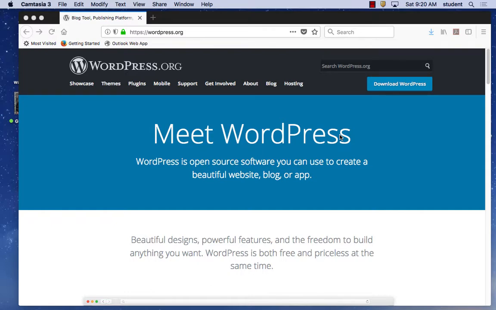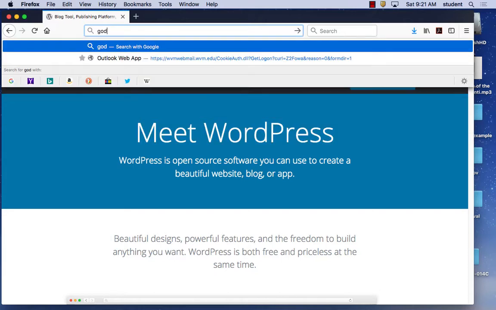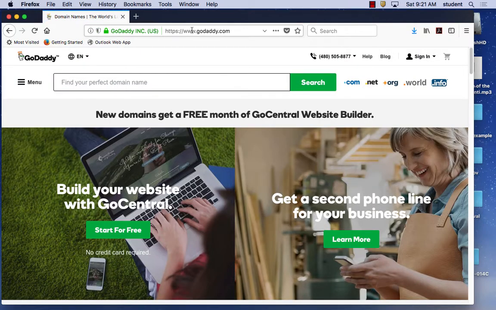So this first discussion will be about how to set up a WordPress account. Okay, so you need to have hosting to be able to have WordPress software on it. Probably the one that I use is called GoDaddy, and so you can sign up at GoDaddy for your own hosting. How much does it cost?